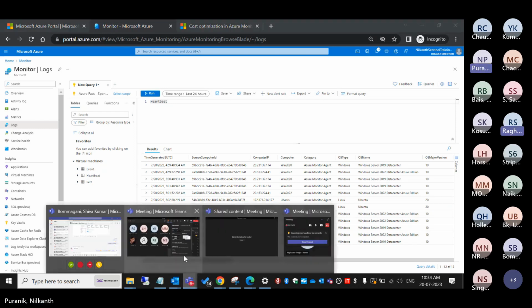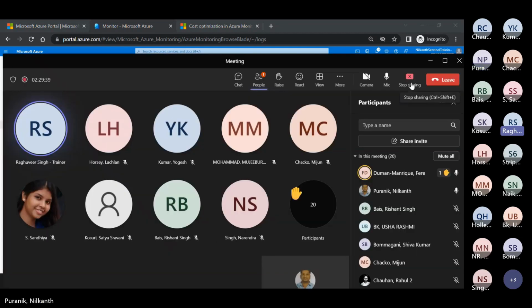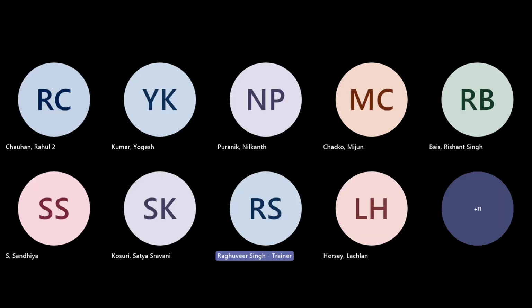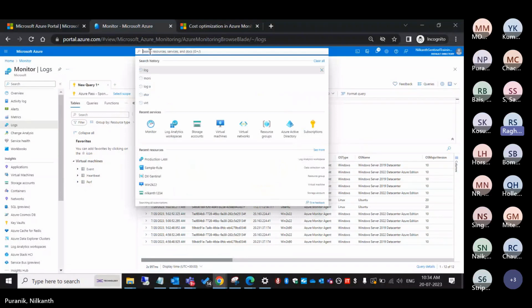Got it. So the log is actually getting stored into the log analytics workspace. You can see the same information in the log analytics workspace also. You can run the same query inside the workspace, the one that you configured in the data collection rule, and you will see the same information there.